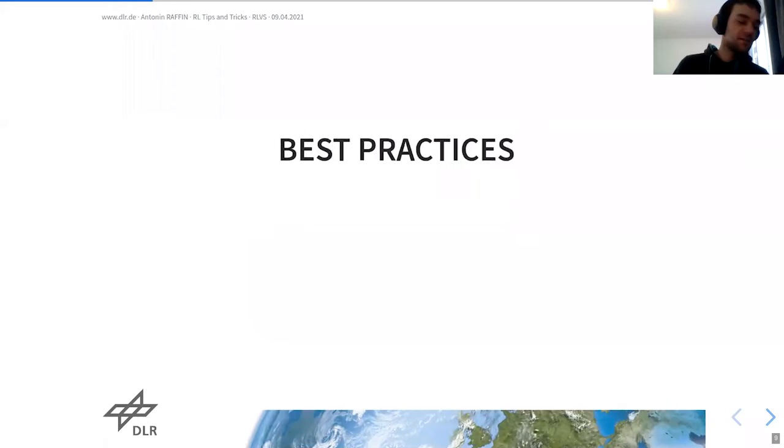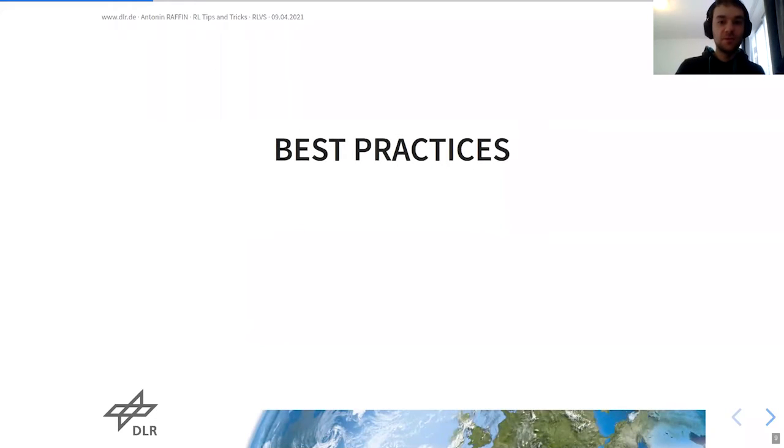But to counteract all those problems, you can, of course, follow some best practices. The first of the best practices is, when you want to do an evaluation of a reinforcement learning algorithm, because of the sensitivity to the random seed, you should always do a quantitative evaluation. So not only one run, but multiple runs, usually 10 runs if you want to be quite sure of the result.